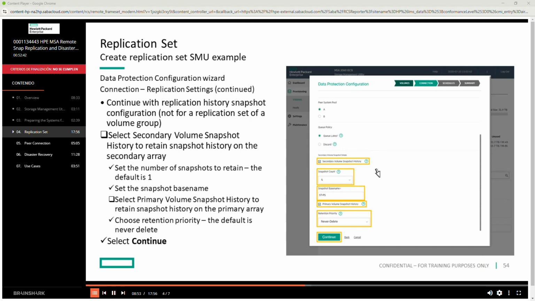And then lower down on that dialog, we have the remote snapshot history. You can select either to perform this history on the secondary volume only, or if you want to, secondary volume and the primary volume. Specify the snapshot count, how many snapshots to retain, and then the base name. And finally, the retention priority, and that applies only to snapshot space, not to the count. Once you've supplied all this information, click continue.